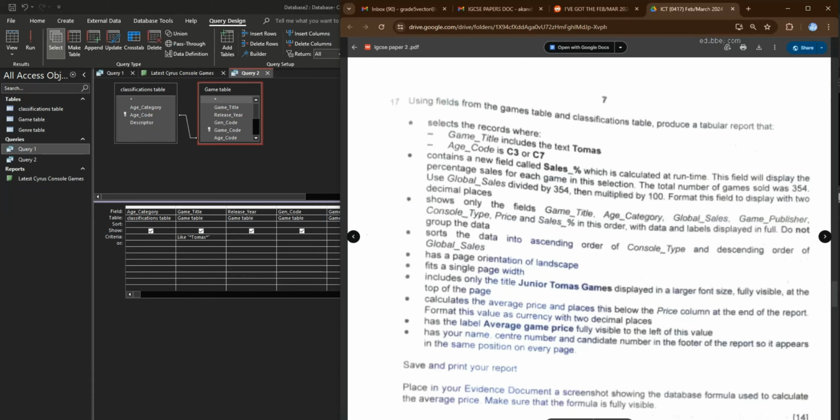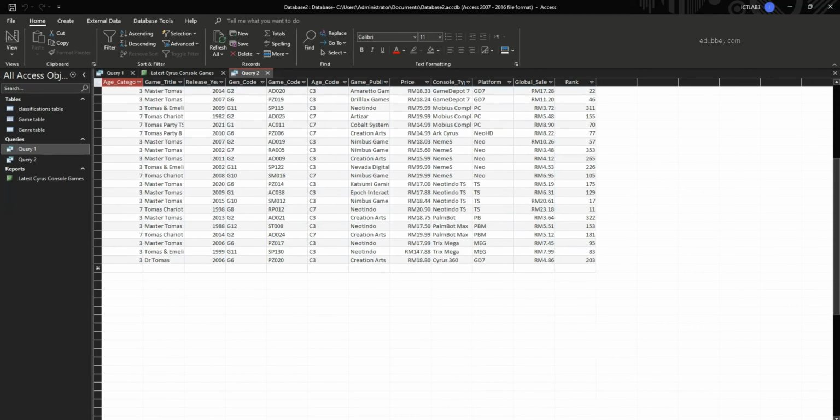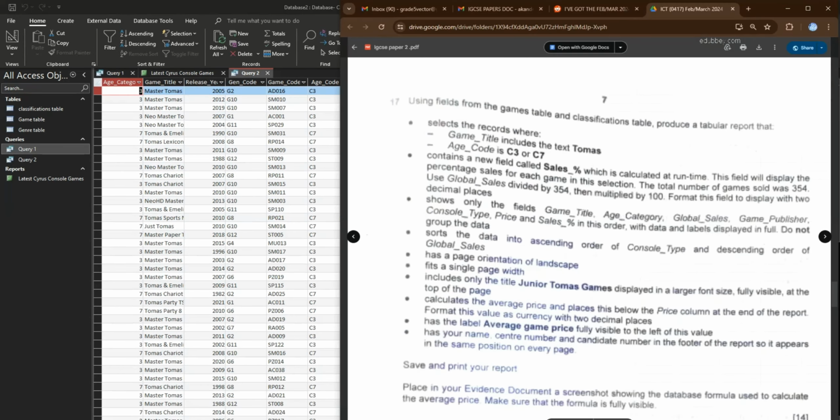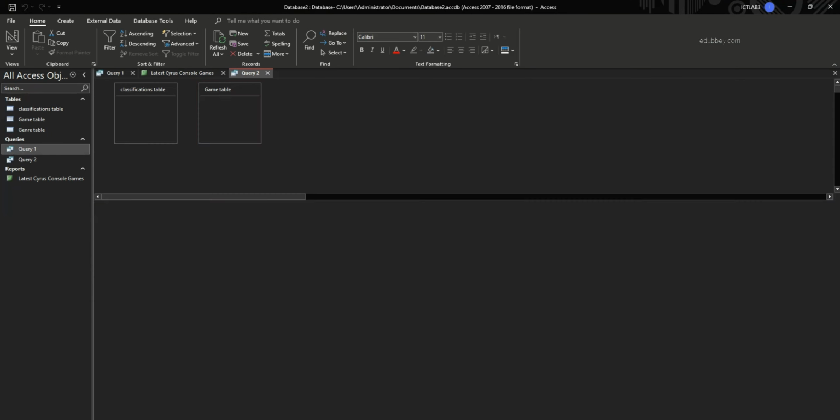The next one says H code is C3 or C7. So let's look for H code C3 or C7. Only this. C3 or C7. So if you click, we're having 42 records. Then contain a new field called sales underscore percentage. So let's come back to design view.